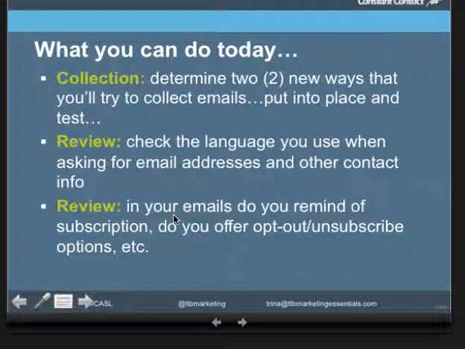If you're going to want to rebuild your list anyhow, building your contact list is something that should always be forefront in your marketing efforts. But if your list is dwindling as a result of compliance, it's even more important to determine at least 2 new ways that you're going to try to collect new emails, put them into place and test them. See which ones are most effective. Is a draw right next to the till the most effective means, or is an online contest more effective?